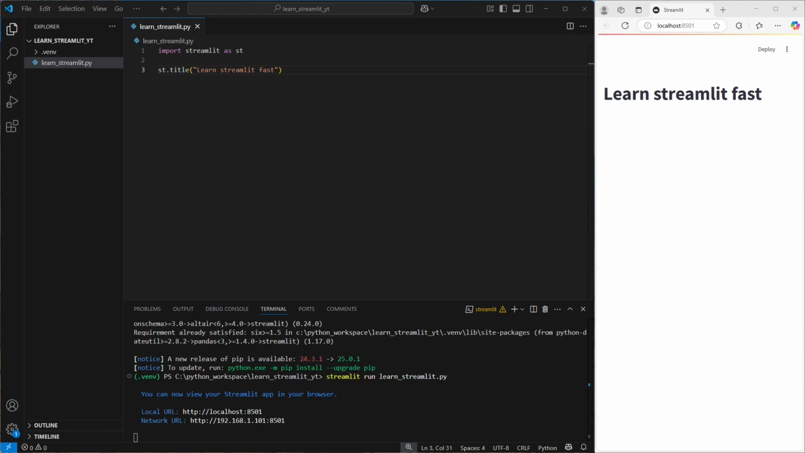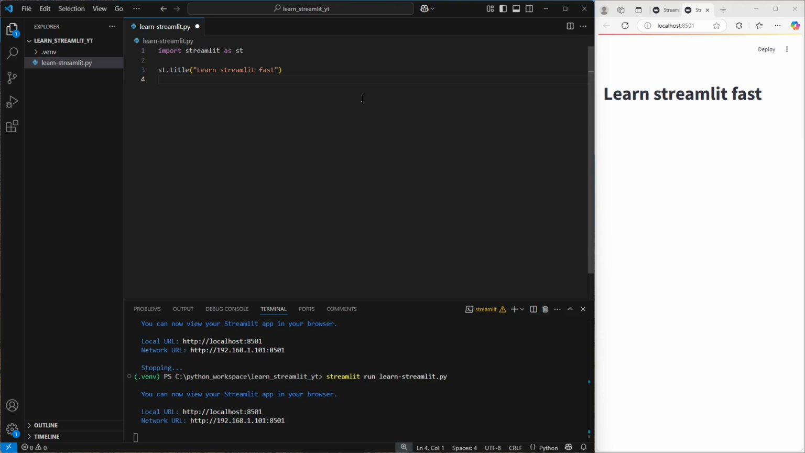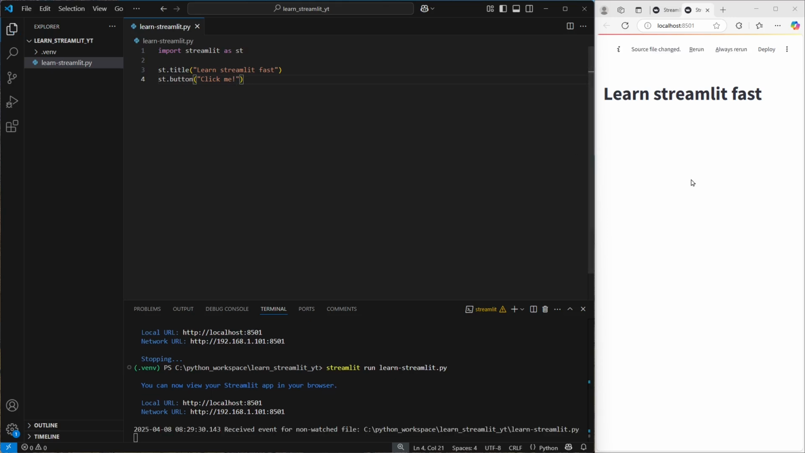All right, let's kick things off with something nice and simple. We're going to see how we can add a button to our application. It's really as easy as calling st.button and passing in the text we want to appear on the button. Now, if we go ahead and refresh our web page, we'll see that button right there.